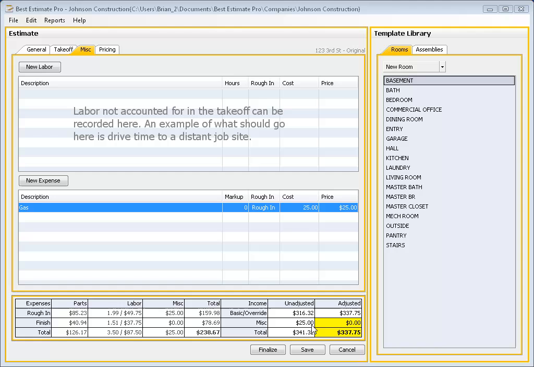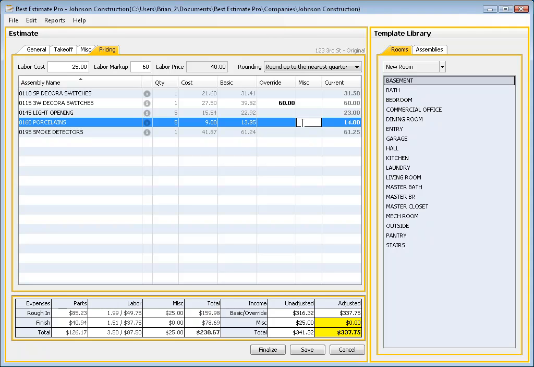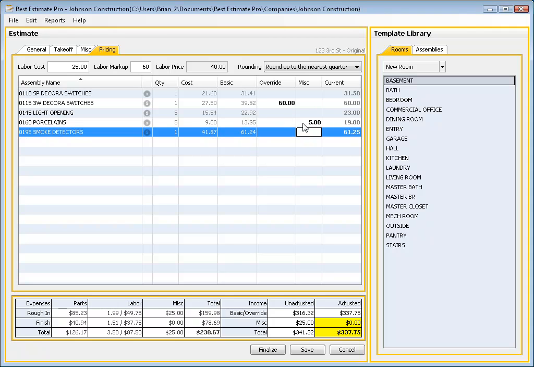Right now, I will add $25 to my assembly's price. To do that, I will add $5 to the miscellaneous column of the porcelain assembly. Since the quantity is 5 and I am charging $5 more, that will raise my total adjusted price by $25. Now the $25 I added is shown in the miscellaneous row of the adjusted column. We get the totals in the last row of the income information by adding the top two rows.